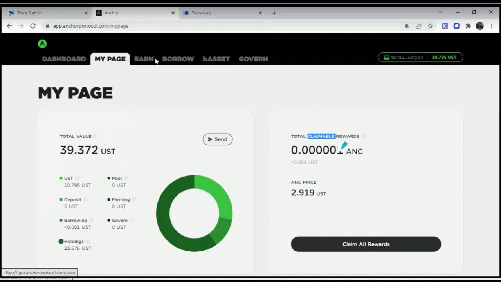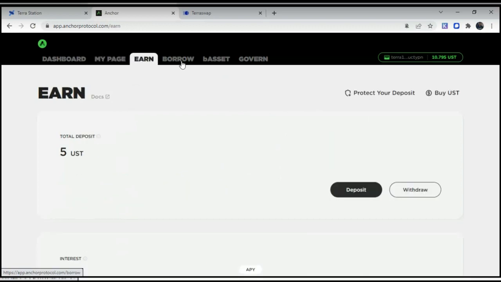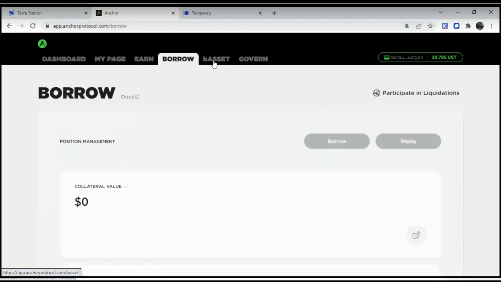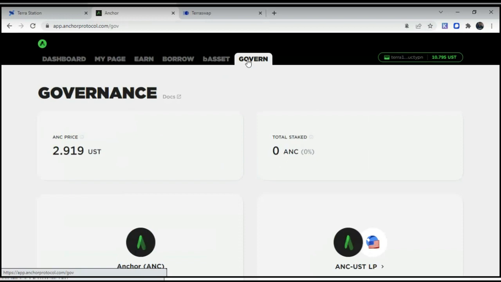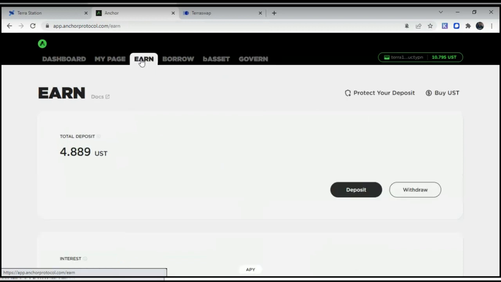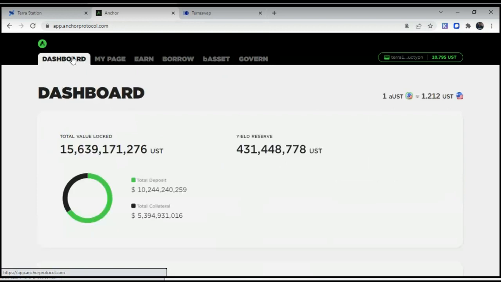Now this is the earnings dashboard. This is the borrow dashboard. This, we call it bond assets. You get to know more about this, and then this is the governance. So today we would look at the earnings, the borrow and the bond asset. Okay, so back to my dashboard.